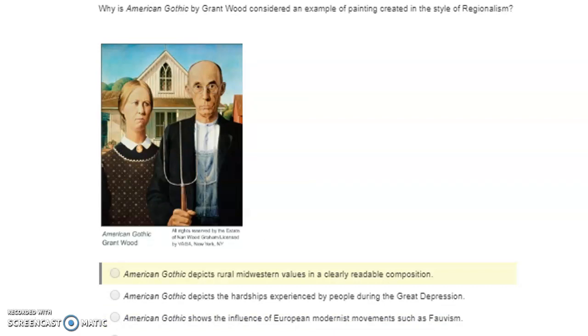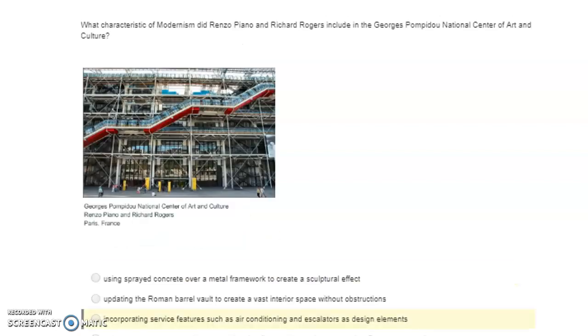Why is American Gothic by Grant Wood considered an example of painting created in the style of regionalism? American Gothic depicts rural, Midwestern values in a clearly readable composition. What characteristic of modernism did Renzo Piano and Richard Rogers include in the Georges Pompidou National Center of Art and Culture? Incorporating service features such as air conditioning and escalators as design elements.